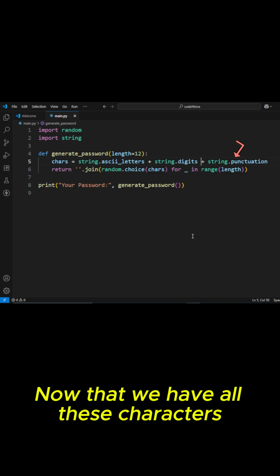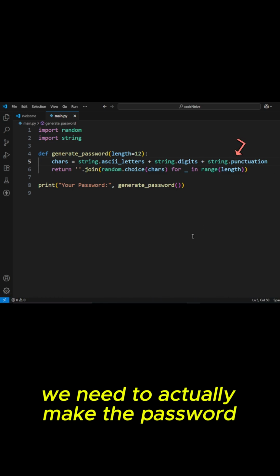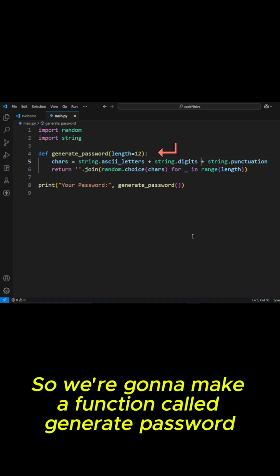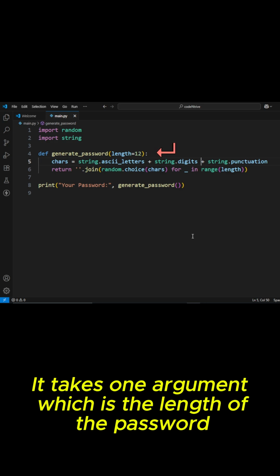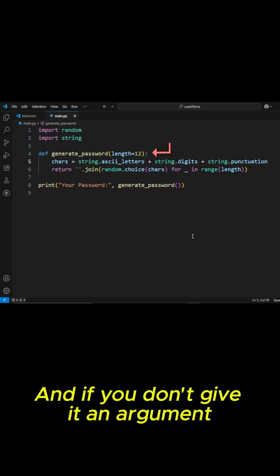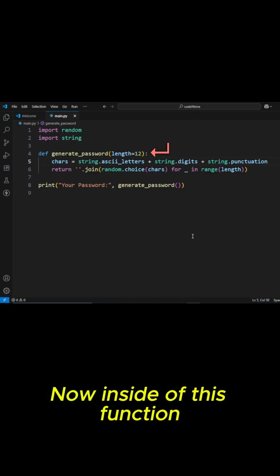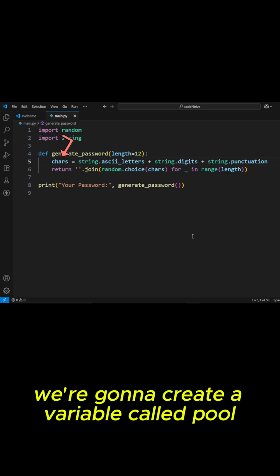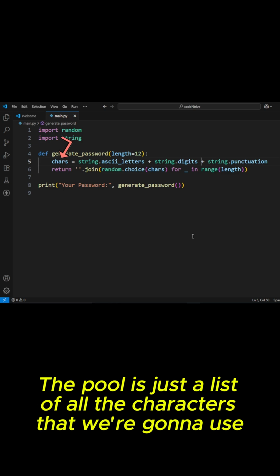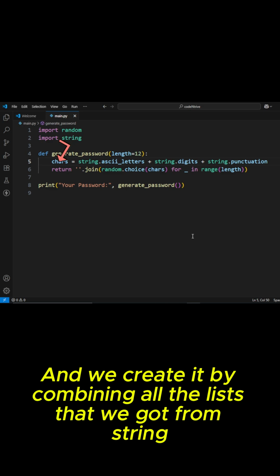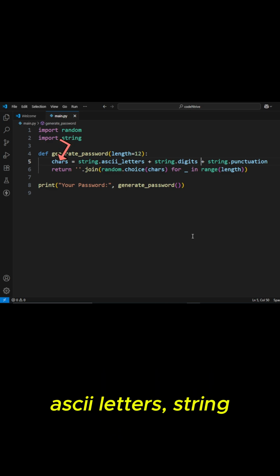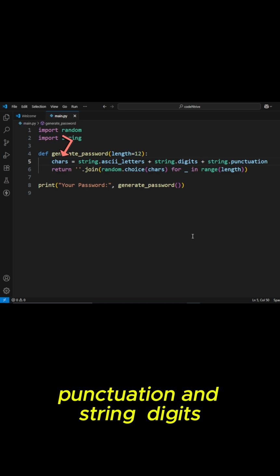Now that we have all these characters, we need to actually make the password. So we're going to make a function called generate_password. It takes one argument, which is the length of the password. And if you don't give it an argument, it will default to 12 characters. Inside of this function, we're going to create a variable called pool. The pool is just a list of all the characters that we're going to use. And we create it by combining all the lists that we got from string.ascii_letters, string.punctuation, and string.digits.